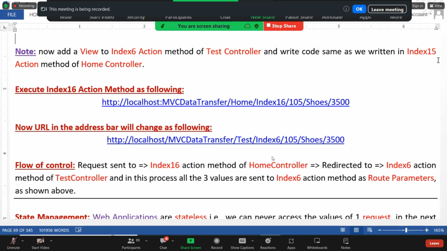I'm not talking about MVC here. I'm talking about the behavior of every web application. Any technology you take, all web applications behave in the same way. So what do we call them? Web applications are stateless, in the sense that the values submitted to the server in one request are not accessible to you in the next request. They are stateless.